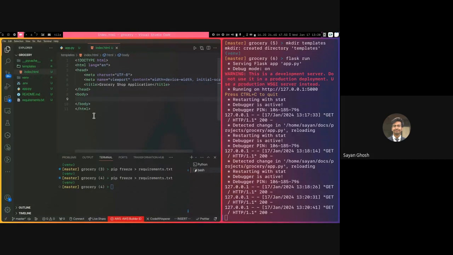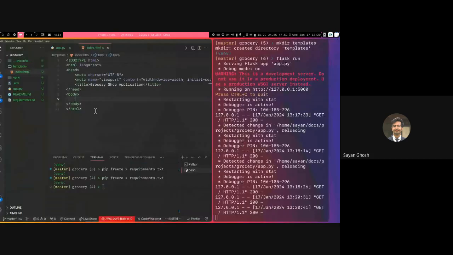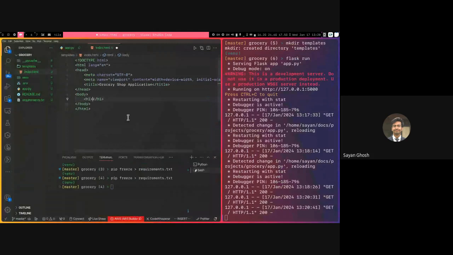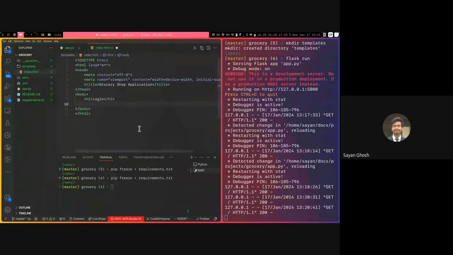So in the body, let's add some basic parts. Let's start with the heading, right? So H1 login, and then we will have this one, right? Usually this is something which is contained in a form. A form is basically a way of taking inputs from the user and then submitting it into the backend again. So for that, we will use form.